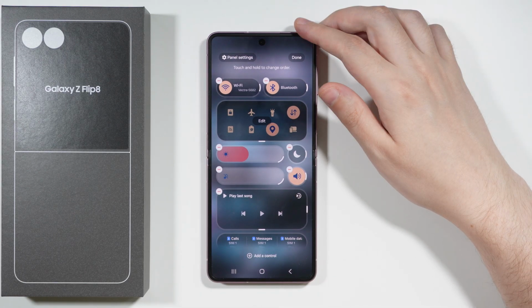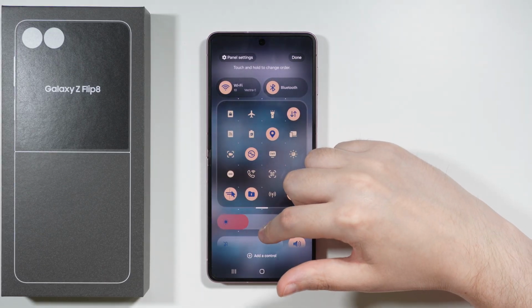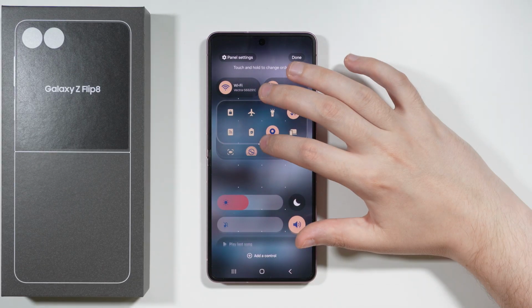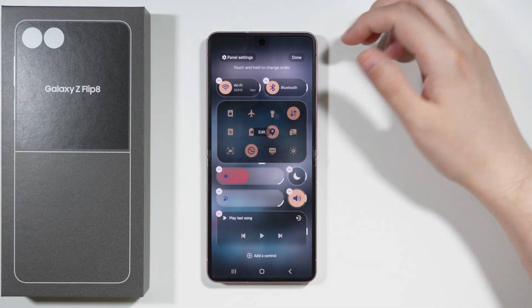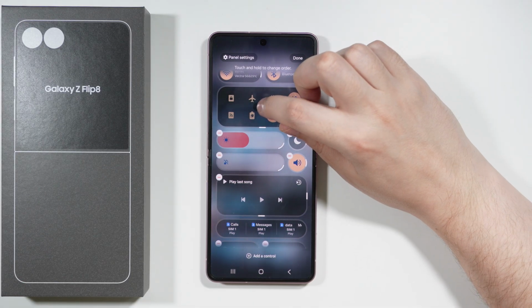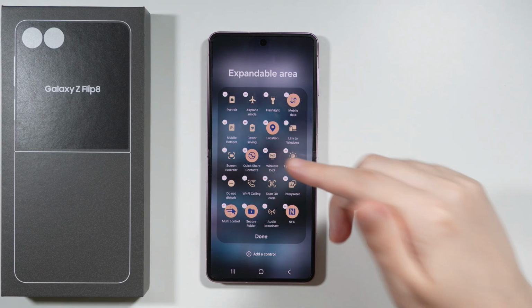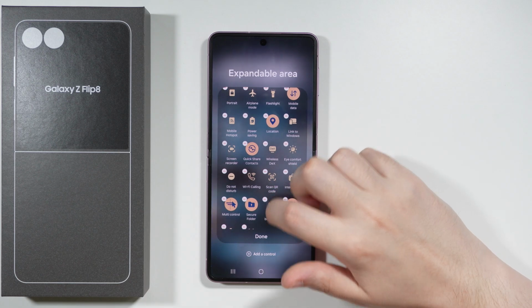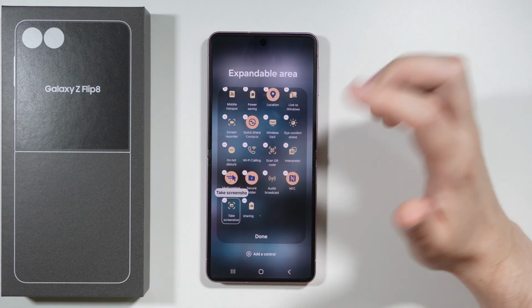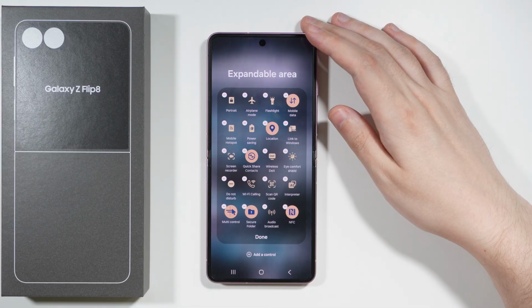Of course, besides that, we have this expandable area, and this expandable area can be adjusted as well. You can make it much bigger or smaller if you decide to make some adjustments here and there. And we also have this edit button, which allows you to decide what should be in this expandable area. So you can remove stuff, you can change their positions, and so on and so forth. You can easily switch around. There we go, just like you can do that in the main Quick Settings menu.